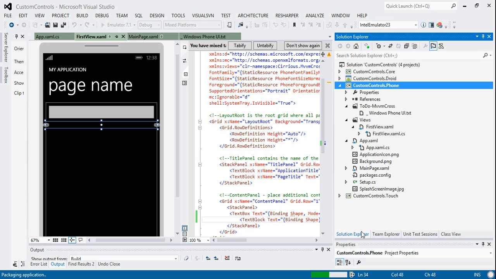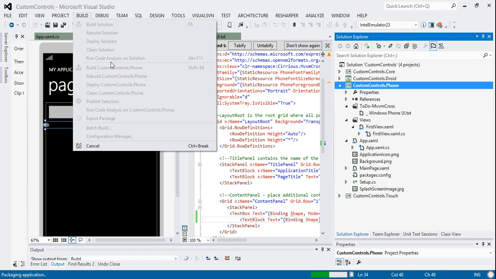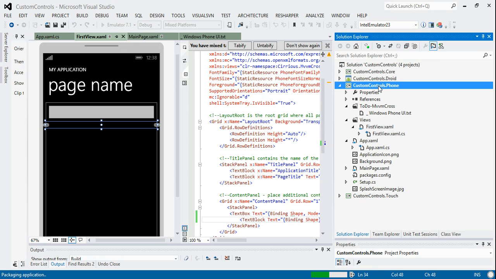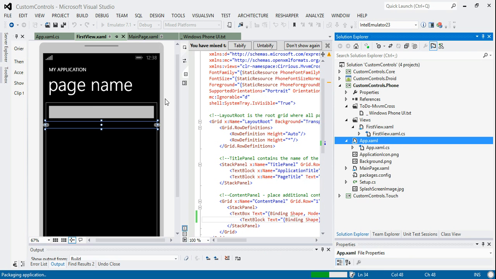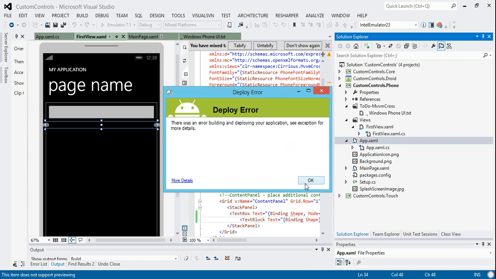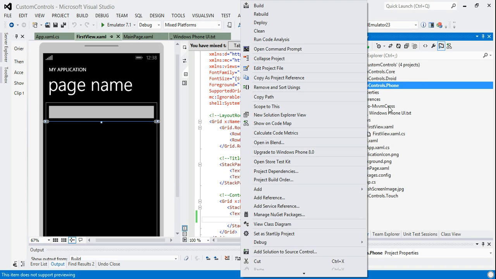So there are a few things we're going to need to do to get this going a bit further. Exactly as we did with Droid, and I think it's doing Droid right now. So I'm going to stop this, cancel, and just right click and just run this one. Okay, yeah, it was trying to deploy Droid as well.